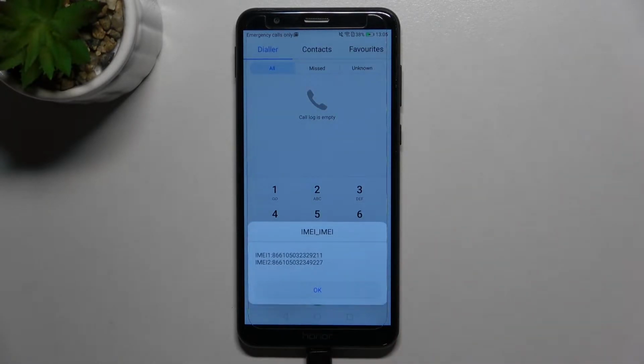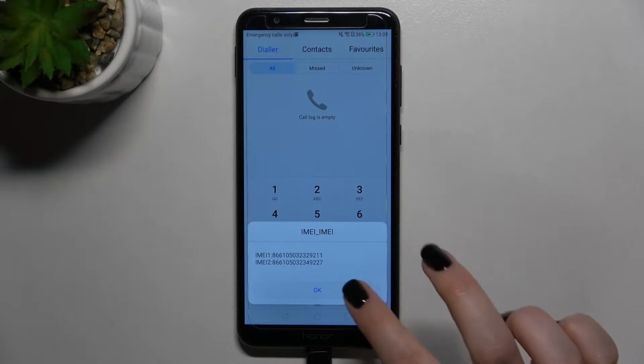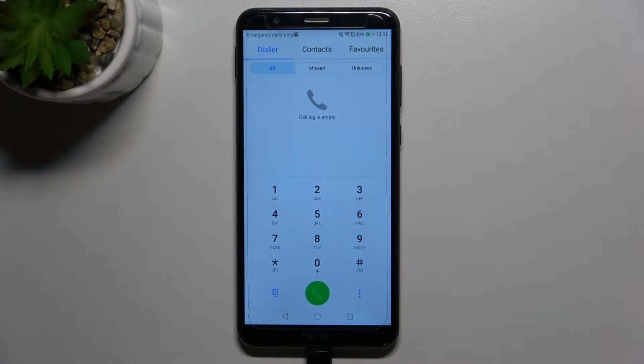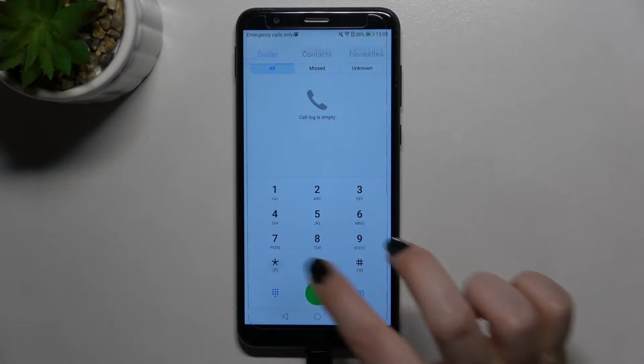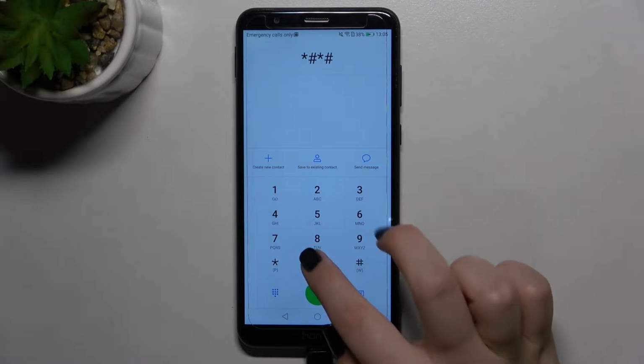*#06#. And as you can see by this code, we are provided with both IMEI numbers connected and attached to the SIM slots. Let's tap on OK, and let me show you another code which will open the information about the device. It is *##, 4 zeros, ###.